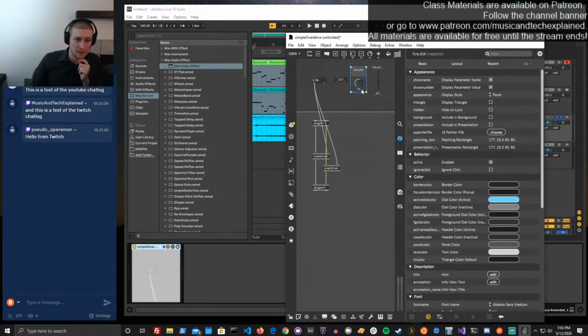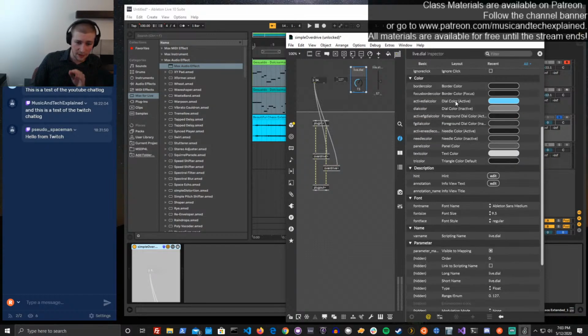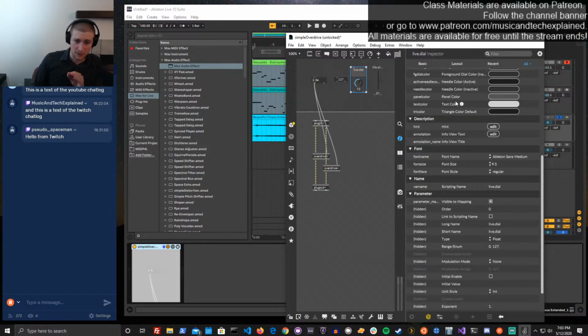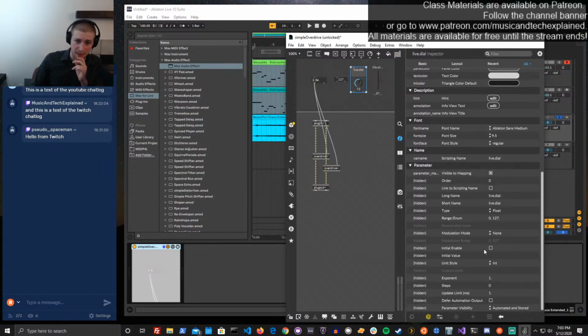But we probably want to change the name of our parameter, and we also probably want to change the range of our parameter, because again, by default, that range is 0 to 127, and we know that the overdrive tilde object expects a range between 1 and 10. So let's scroll down, still in the inspector, to the parameter section at the bottom.